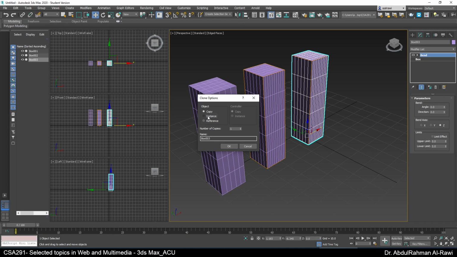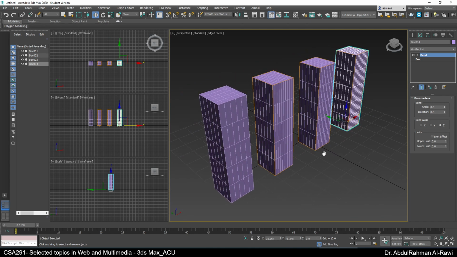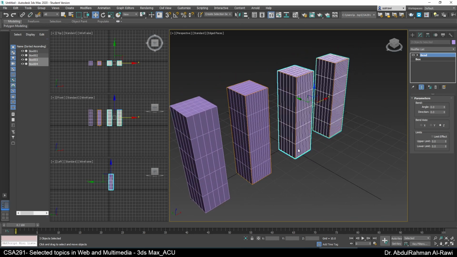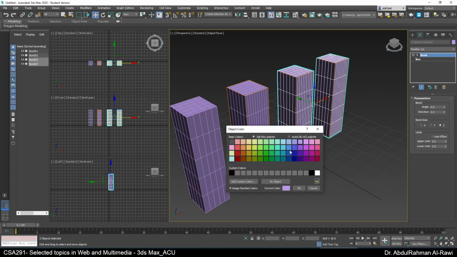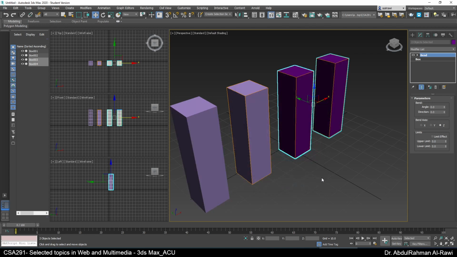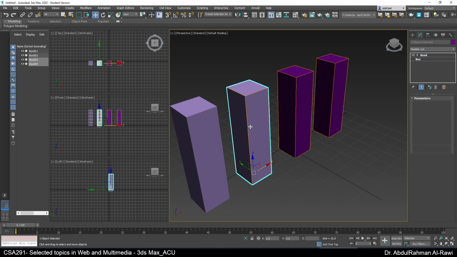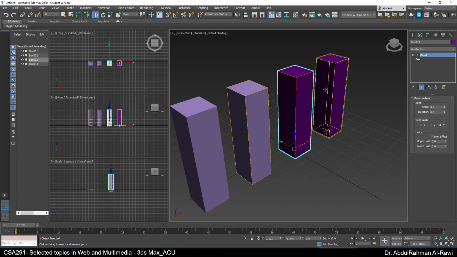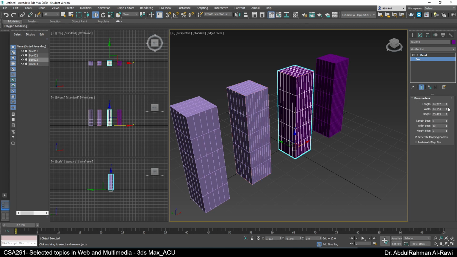So now we are going to select an instance, and this time I'll select 2 copies, let's say. So these 2 objects are instances of this object here. I'm going to change the color to something else. Let me press F4 like this. So now this is a copy of this, but these 2 are instances of this. So what's the difference? Let me press F4 again, go to the box, and change the segments. You see what's happening?